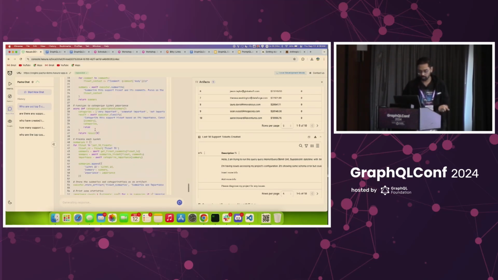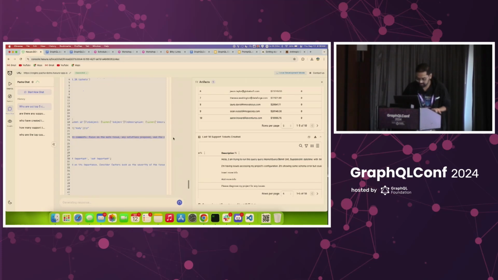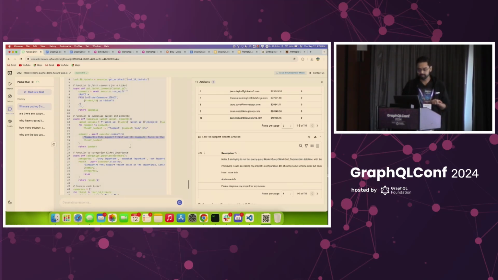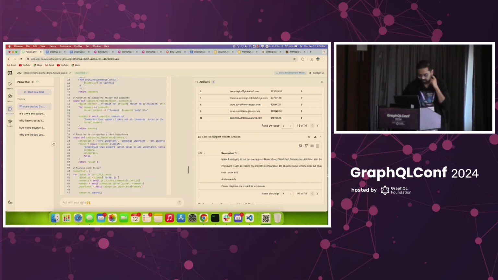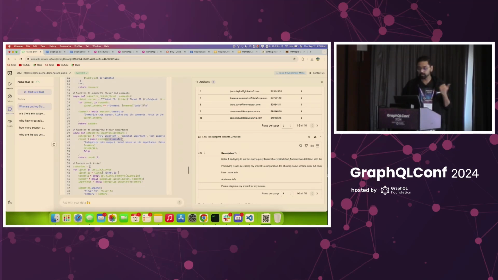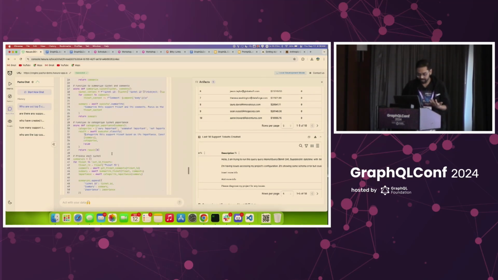You get the comments for each of the tickets. Then, see, it's calling a downstream LLM. It is giving it a prompt: let's summarize this support ticket and its comments, focus on the main issue, any solutions proposed, and the current status if apparent. Then, it's calling another downstream LLM with this prompt: categorize the support ticket based on its importance, consider factors such as the severity of the issue, potential impact on the user's work, and the urgency of the problem. See?